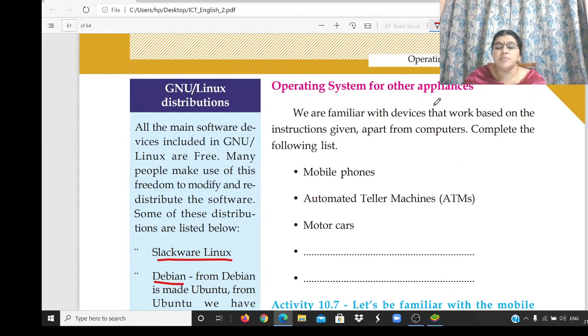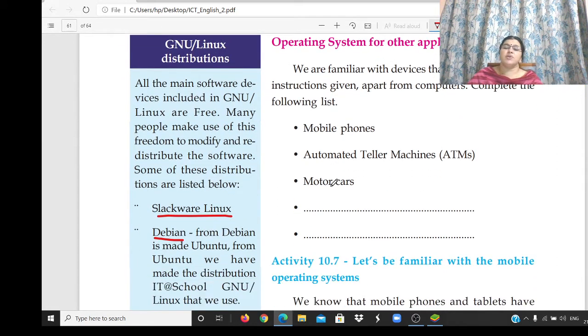In operating system for other applications, what are the different devices which have some instructions written? For example, your washing machine. There are certain instructions written.